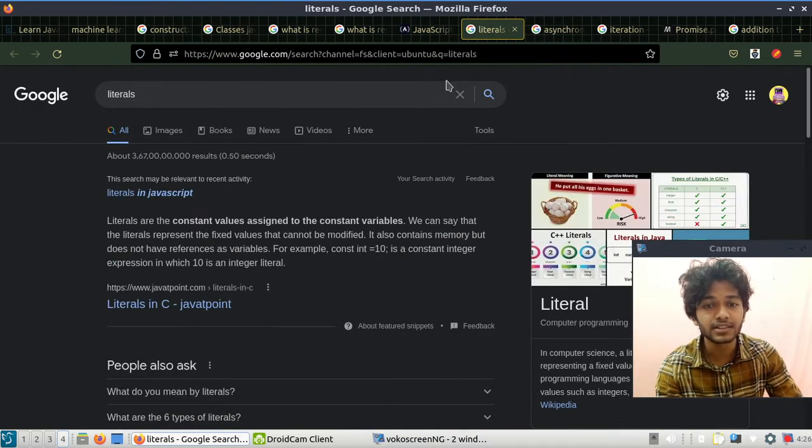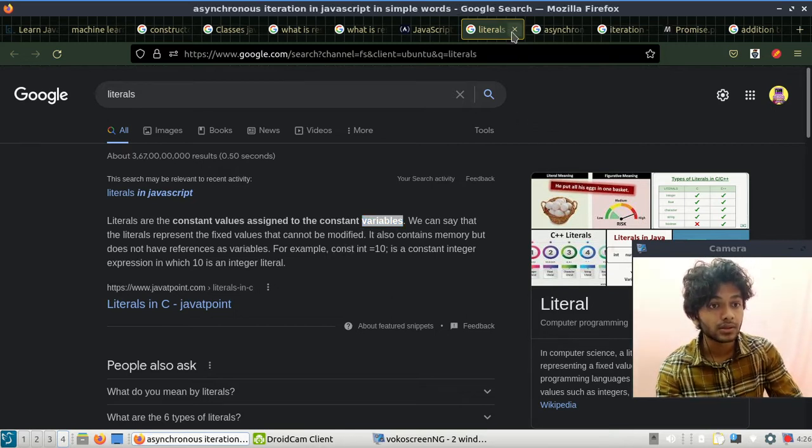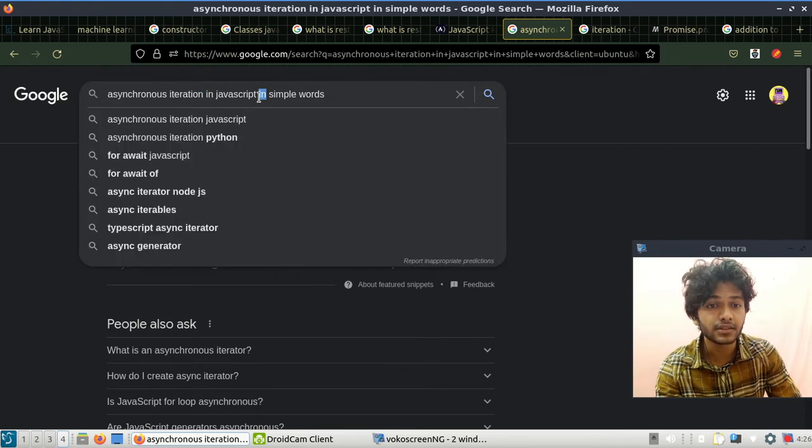So what are literals in JavaScript? Basically, literals are the constant values assigned to constant variables. That is, using the const keyword, when you create a variable and you assign some value to that, that becomes a literal. Asynchronous literals in JavaScript in single words.